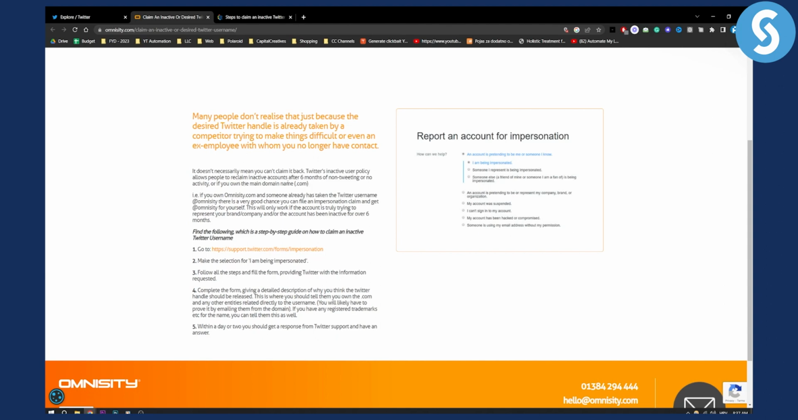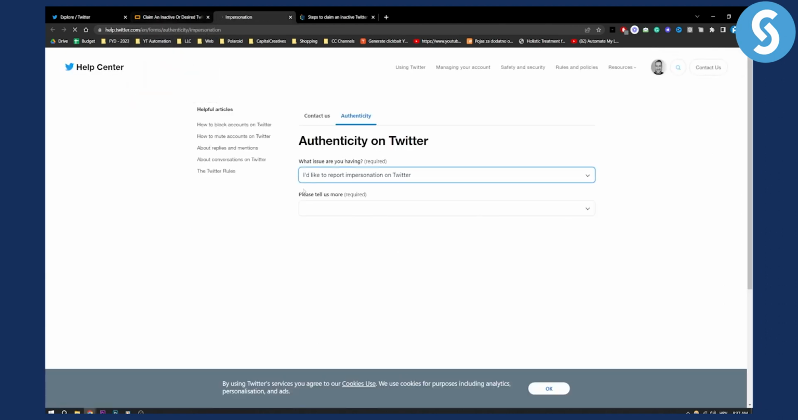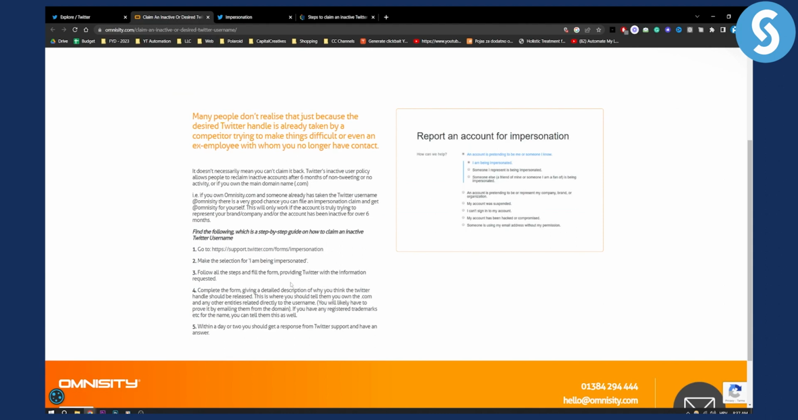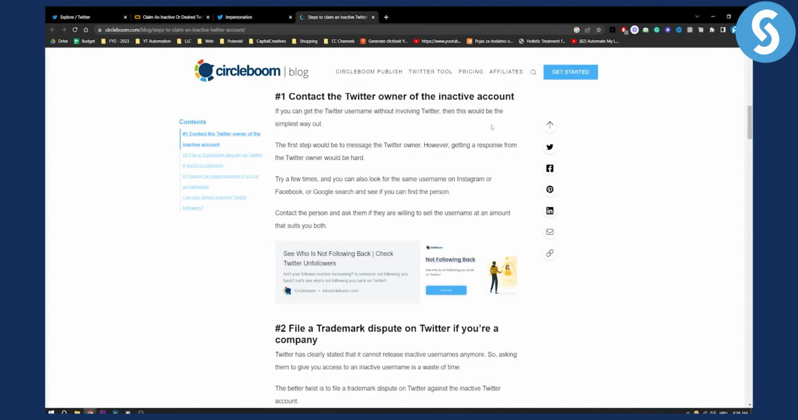So if you own that, you can basically go to support.twitter.com form/impersonation right here, as you can see, and you can fill out that form as you can see right here. Now, obviously, you can screenshot this if you want to follow this particular way of getting an inactive Twitter username. Now, there are also different ways or steps how you can do this.